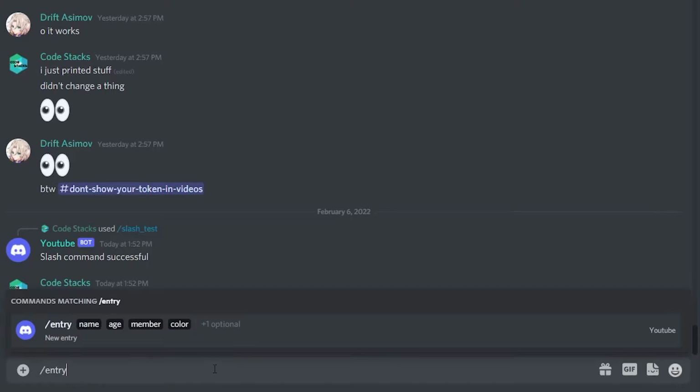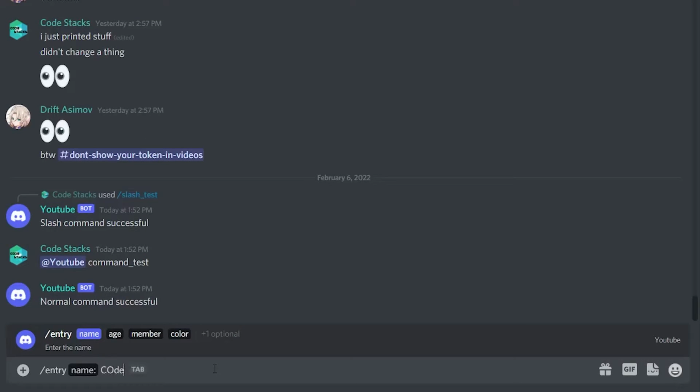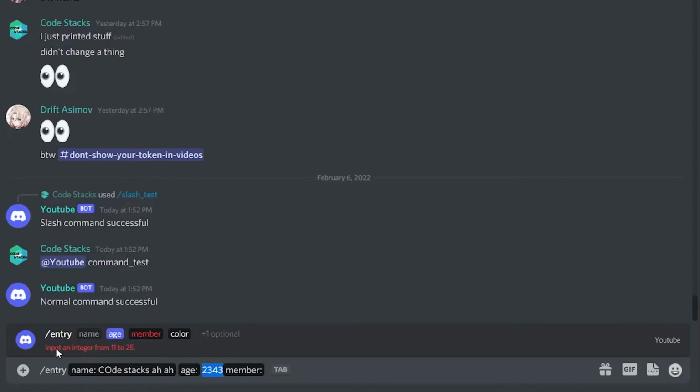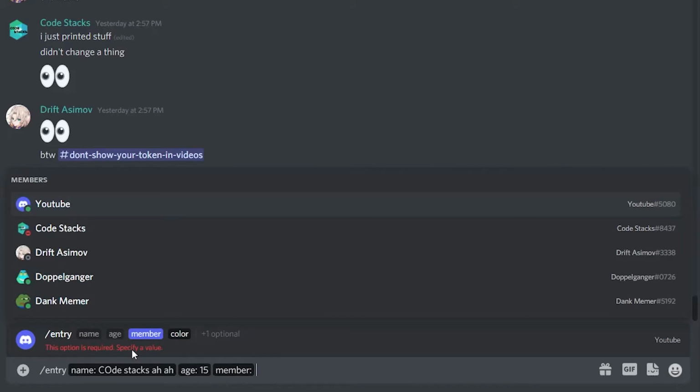I'm just gonna go with entry, and as you can see, I can enter a name. I can just have as many spaces as I want, and then I can have an age, and let's try inputting something bigger, and it says an error, and the error is enter an integer from 11 to 25. So I'm just gonna go with 14, though I'm 15.